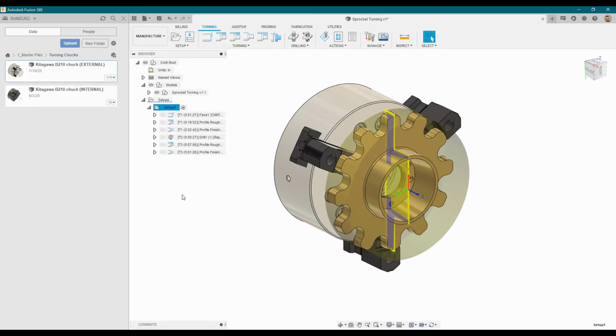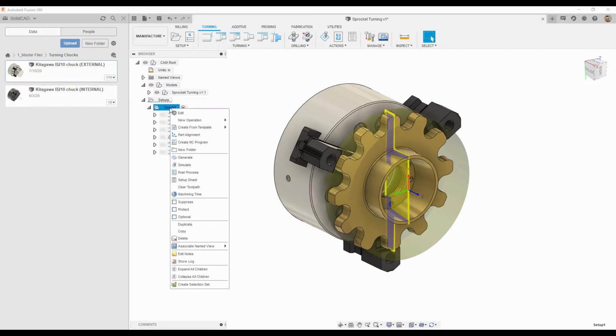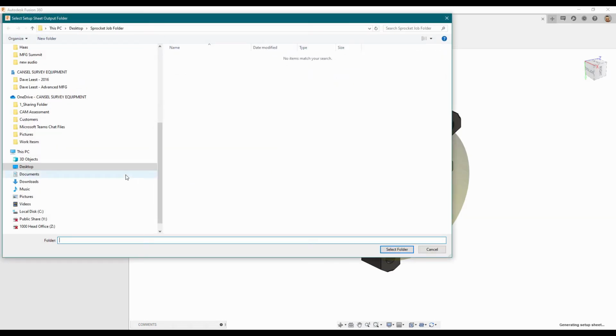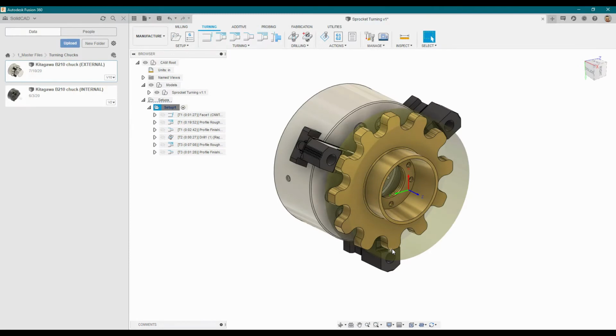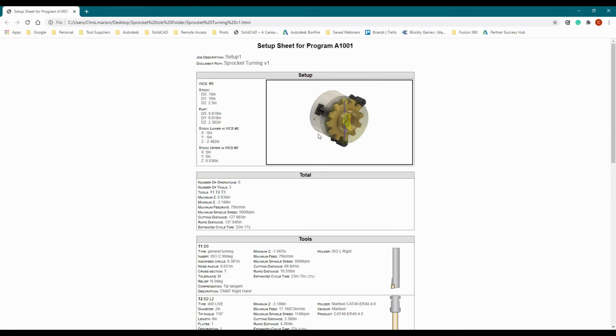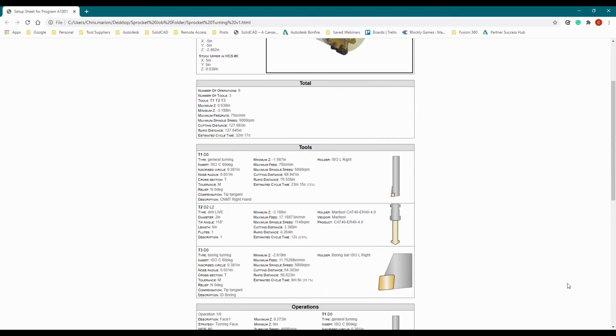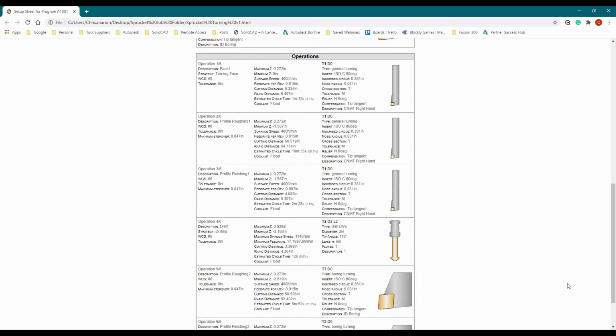So next what I'm going to do is send all this information out to the machine operator. So let's right click on setup. And I'm going to generate a setup sheet. So let's go ahead and select the desktop. I've got this Sprocket job folder. I'm going to save that there. And it's going to indicate to me the stock dimensions, the part dimensions, and the total runtime of 32 minutes. And all the tools being used in this project at this time.